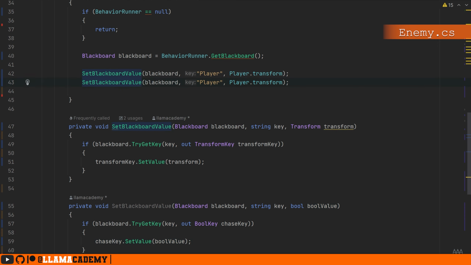Back in the update, we can set the Blackboard value, again, single line of code, passing in is in chase range and then is in chase range, and since we're providing a bool, it's going to go to that second implementation of set Blackboard value. It's a lot easier than copy pasting all the ifs and making sure everything's aligned. We're just changing two little sections.